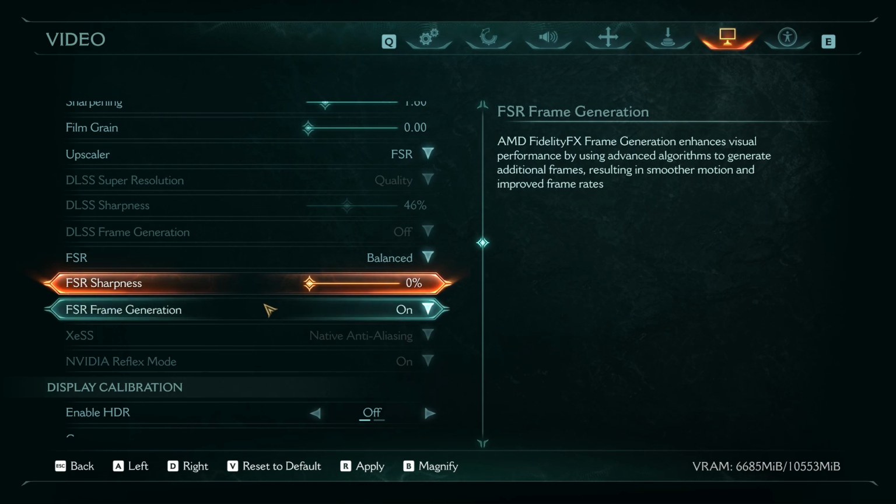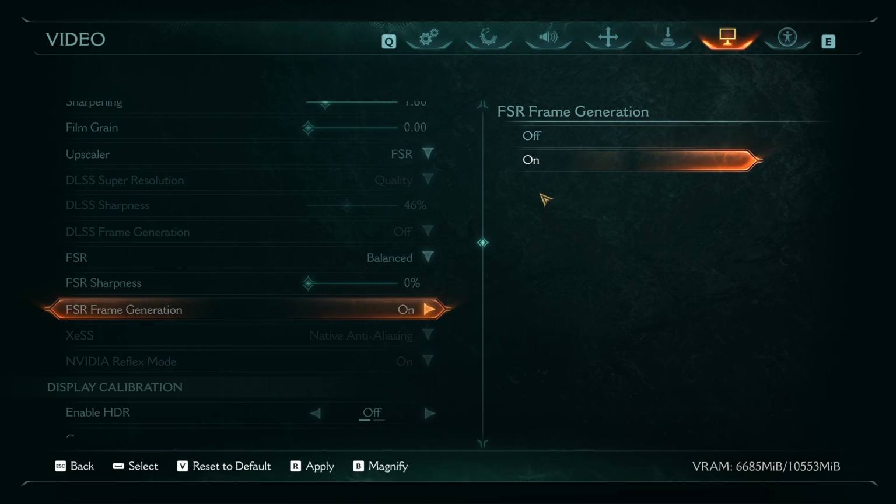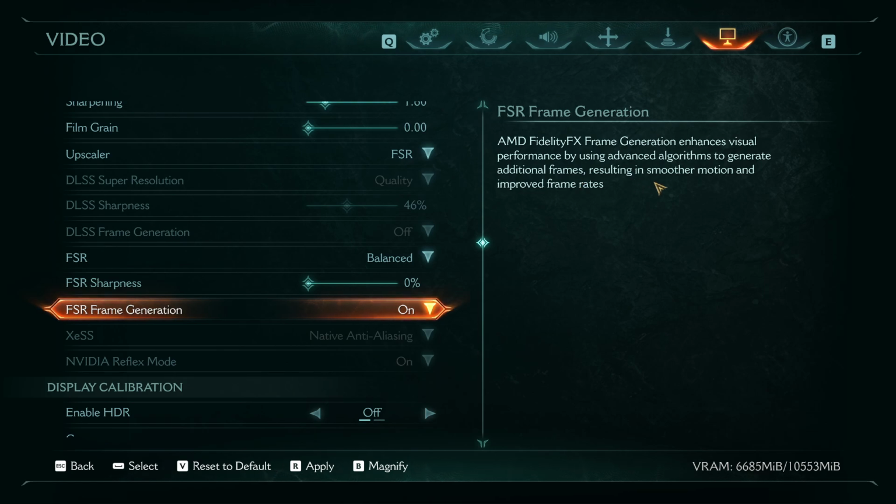do this. The important thing is FSR frame generation. You have to turn on this option because it gives you more frames and your game will be running smoother and your performance will be better.